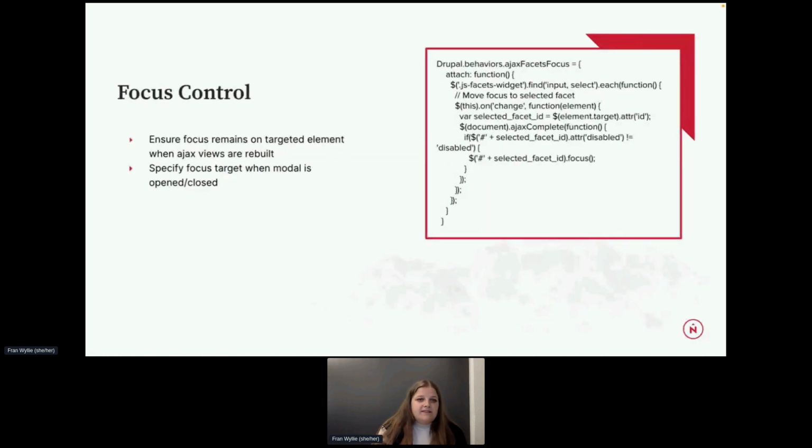Next up is focus control. This one comes into play a lot. One example that I see it a lot on is Ajax views. When we're creating views that are reloaded with Ajax, it actually rebuilds the entire view markup. And so if our focus is within that view, let's say on the exposed filters or the facets, because that view markup is rebuilt, the element that was in focus is gone.